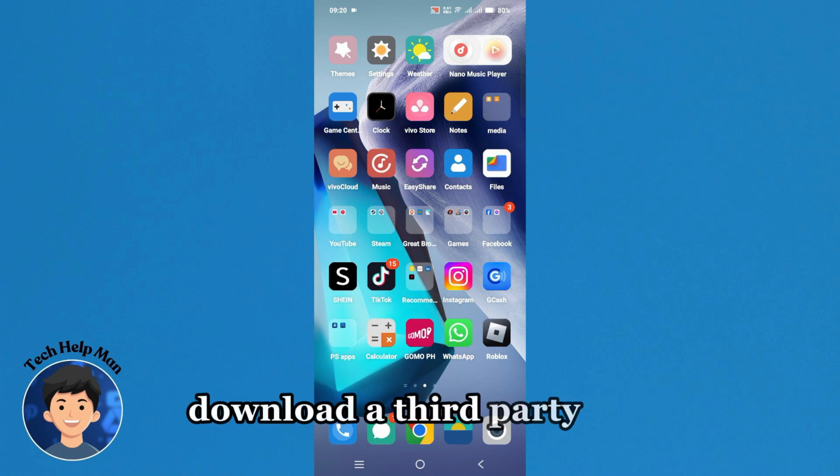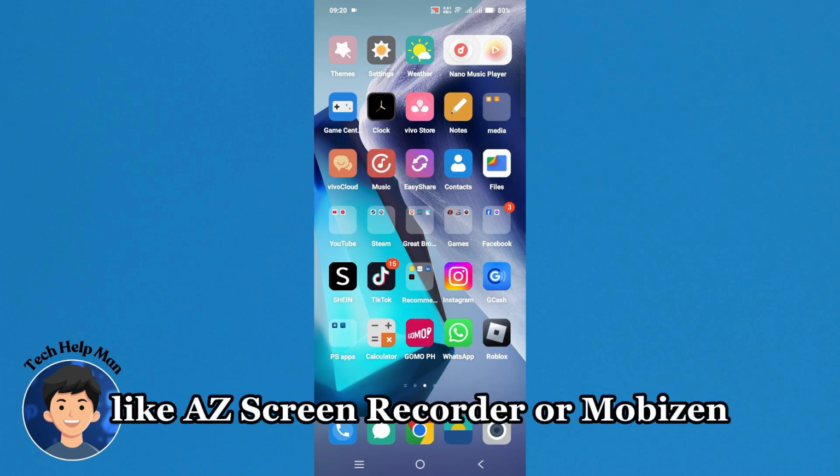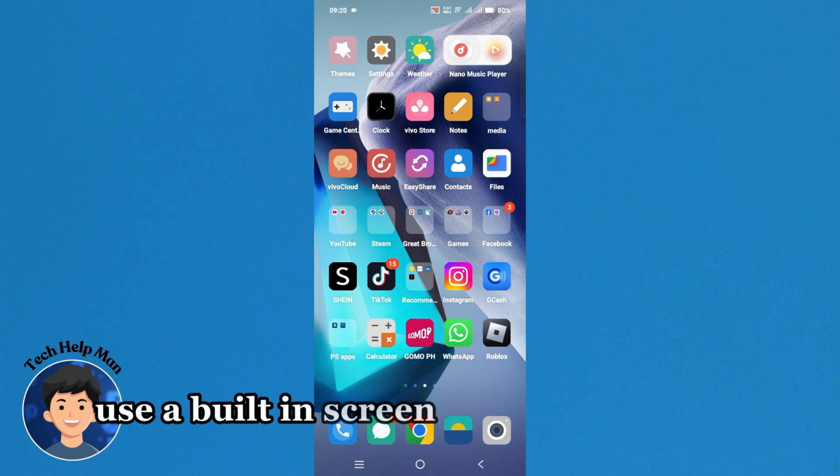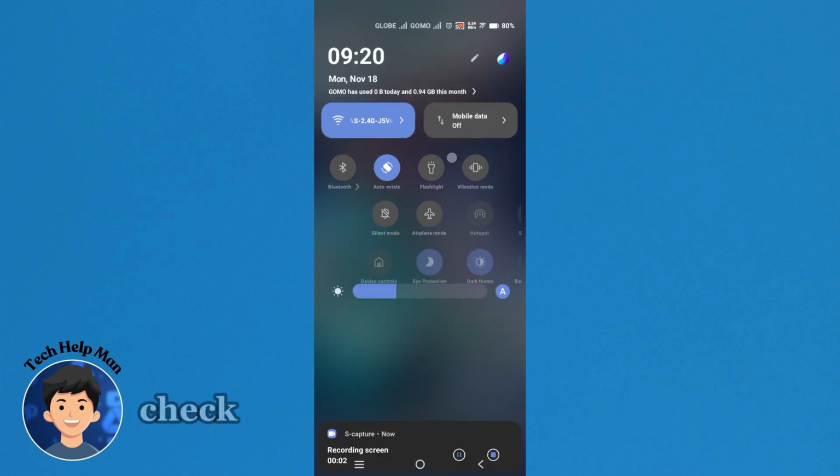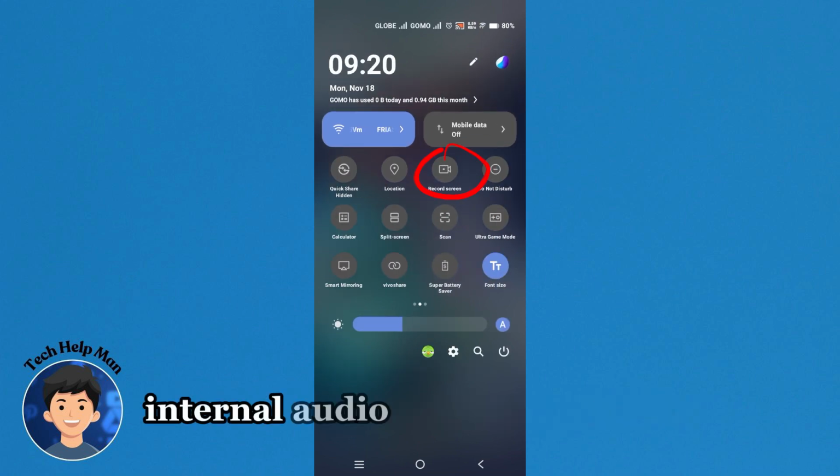Download a third-party app like AZ Screen Recorder or Mobizen. Use the built-in screen recording feature. Ensure your audio recording is enabled. Make sure you have enough storage space available for the recording. For Android, check if the recording app allows internal audio recording.